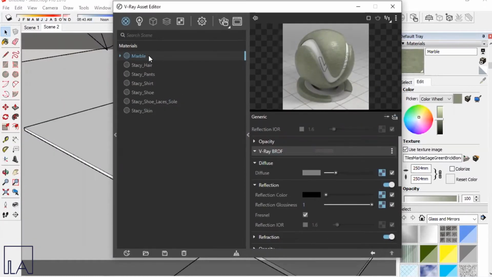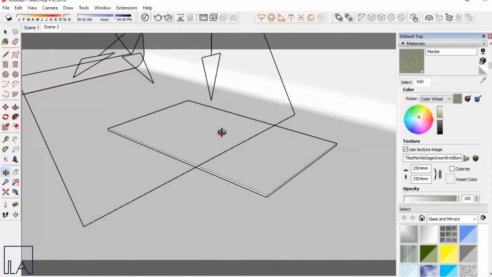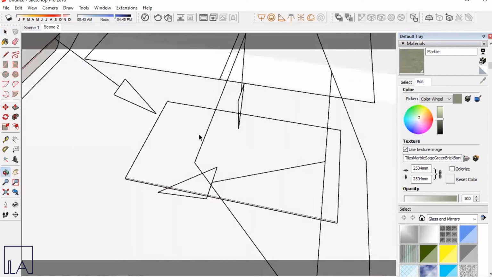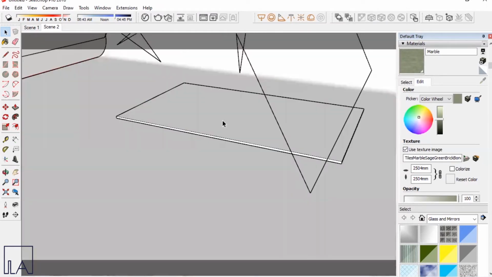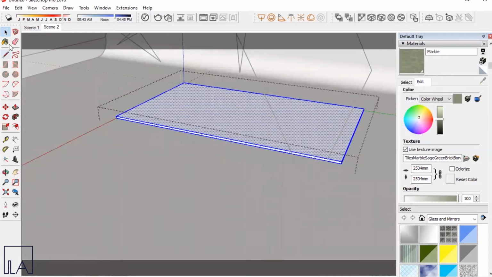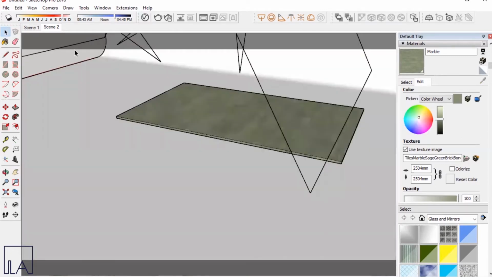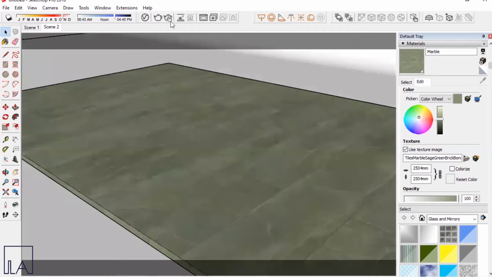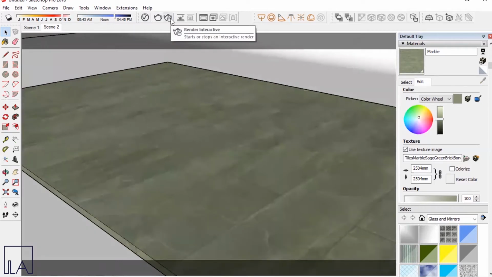So once the material is being created, we'll just test the material. I've created a studio setup over here to test the material. So I'll choose my paint bucket to apply material onto this surface. And once I've added the material, I'll go back to my scene and then take a test render of this. So I choose my render interactive option over here.